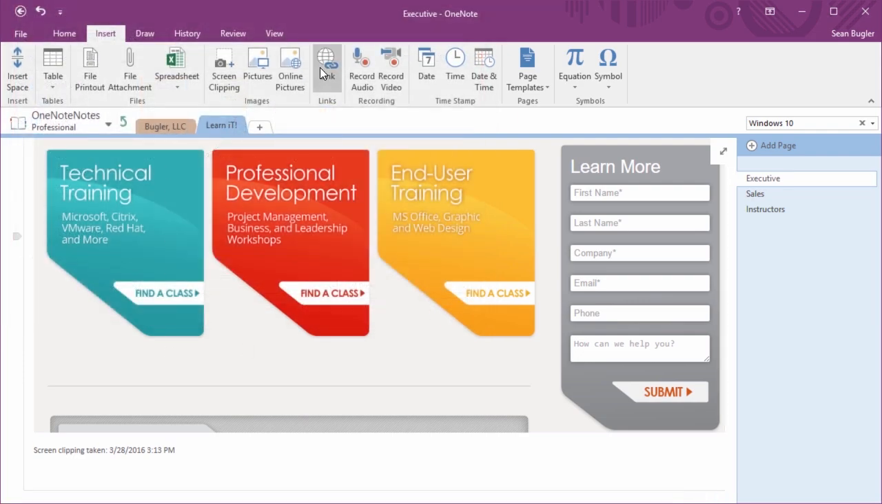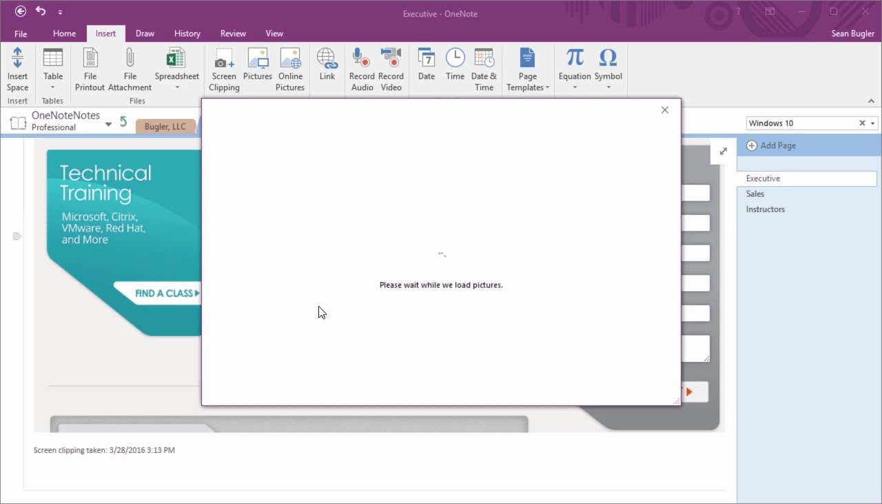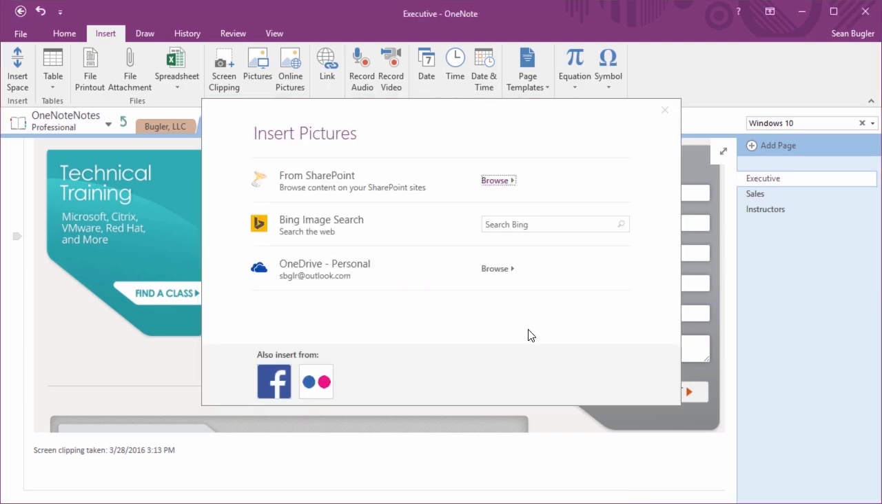However, we now have access to online pictures. Clicking on it gives us this Insert Content window. What this allows us to do is search through a couple of different sources here. You'll see that I have the ability to insert from SharePoint if I'm connected to a SharePoint site. Many of you may not know, but Microsoft owns Bing, which allows us to use the Bing image search. We can search from our OneDrive or Facebook and Flickr. In this case, I'm going to use Bing image search.